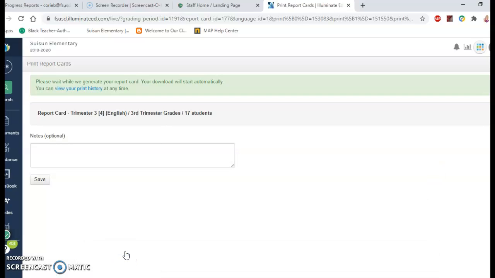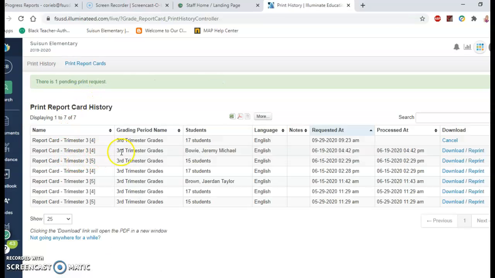Okay, so when you go into generate your report cards, what you're going to do is you're going to go view your print history. And when you see this, view your print history, here is the one that I just did for 17 of my students because I had a 4 or 5 combo. But you're going to see too that you can download them or you can reprint them. What you're going to do is you're going to click download, okay?